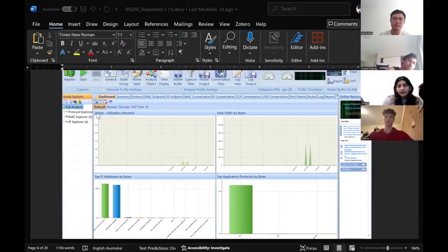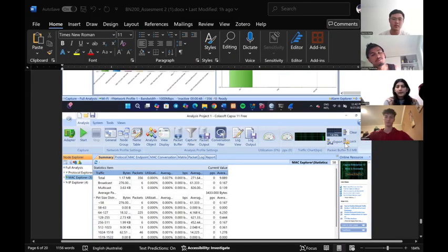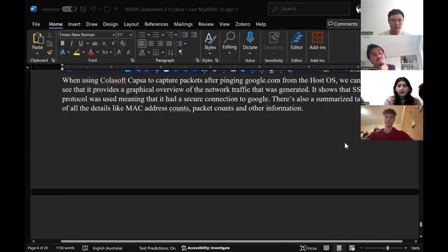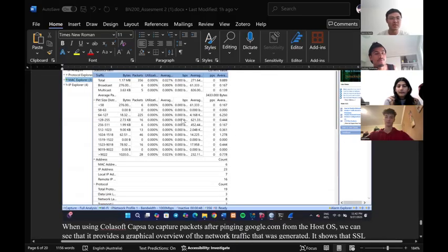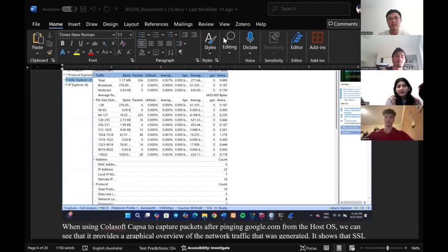In conclusion, we learned that Wireshark is good for packet inspection and protocol debugging, and CAPTCHA offers a visual representation that makes it easier for beginners to use. That's all for our presentation for BN200. Thank you.